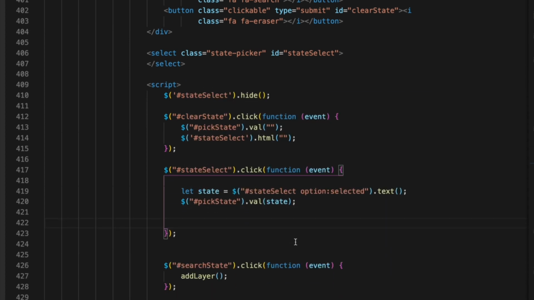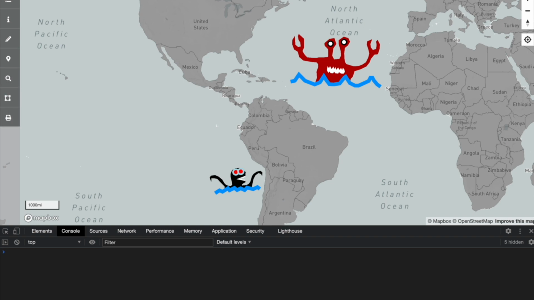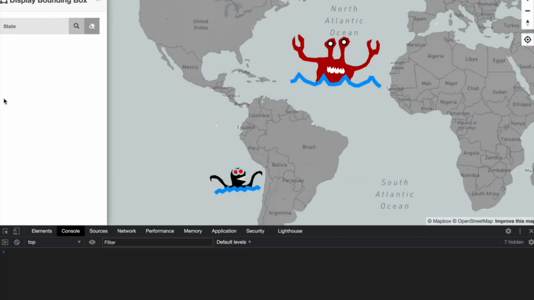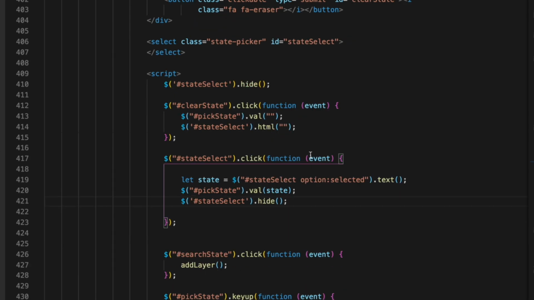Then maybe what we could do is hide the drop down with the select options in it, and I don't know if it refreshed. It might have. So then M, Massachusetts, there we go. So now when I click search, we got Maine. I'm kidding. That was hard-coded.